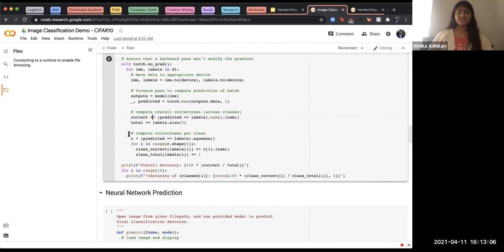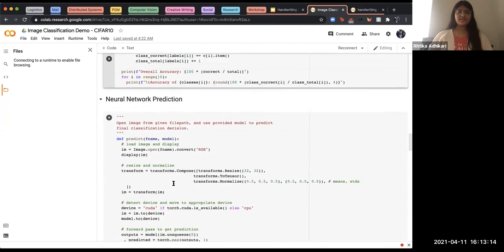And then I'm also computing the correctness per class because I want to see a class by class breakdown. And then I just print out both of these things at the end.